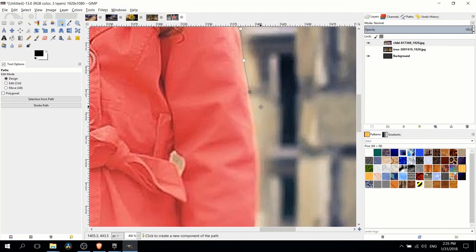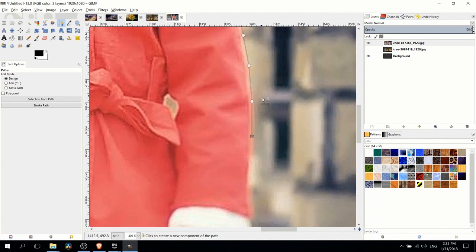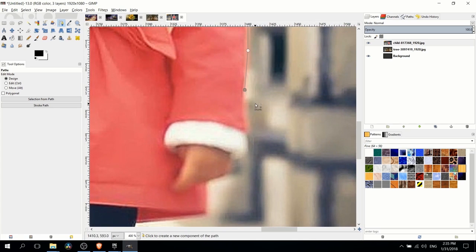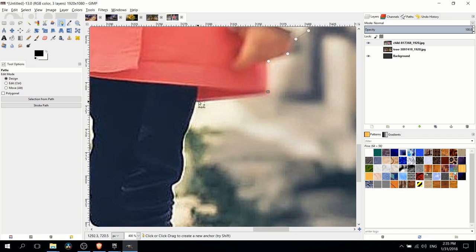So the idea here is just go around the entire outline of the girl or the boy's body, or whoever you happen to be moving to the other image. So I will just speed up the rest of this part so you don't have to watch. It's basically the same process.